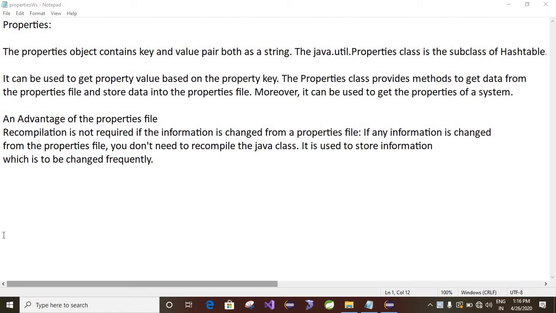First we see the properties object contains key and value pairs, both as strings. It is from the java.util package and is a subclass of Hashtable. It can be used to get the property value based on the property key. You know Map, right? That is also a key value pair. Here it is the same. The Properties class provides methods to get data from the properties file and store data into the properties file. Moreover, it can be used to get the properties of the system.